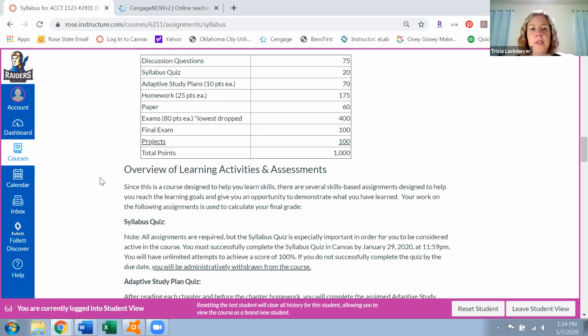And the syllabus quiz we talked about. Adaptive study plans, again, I will talk about those in a separate video. It's a little bit longer. You will have homework over each chapter in Cengage. That adaptive study plan will also be in Cengage. You'll have one paper you'll complete towards the end of the class, which we'll talk about later.